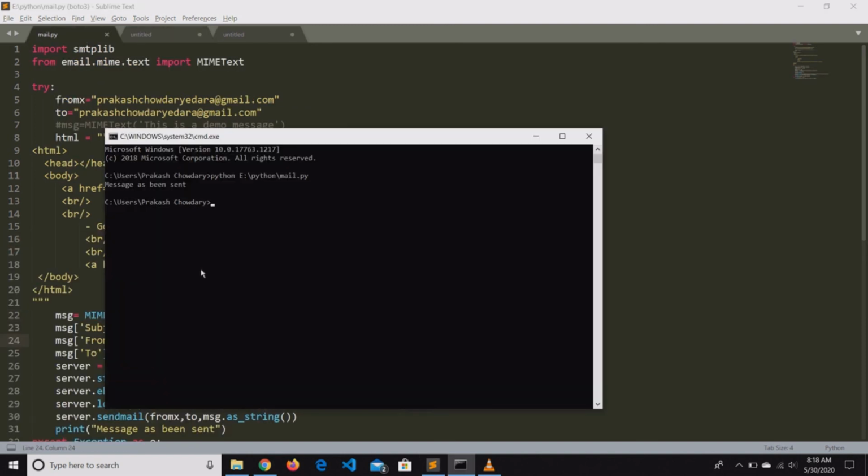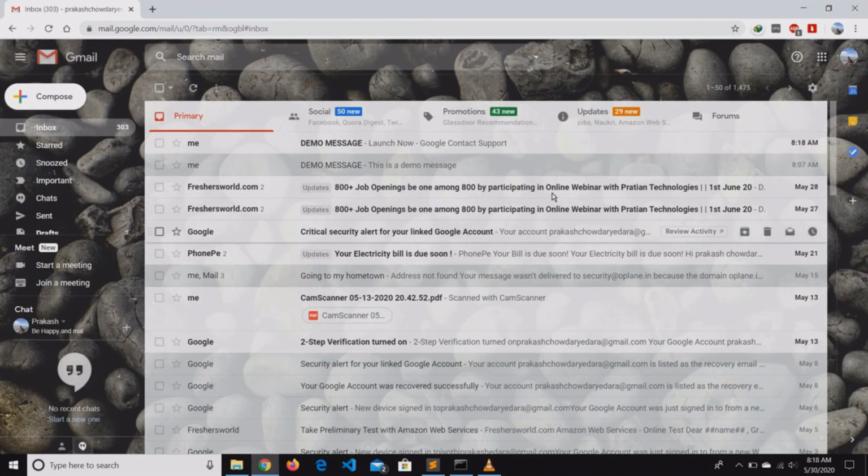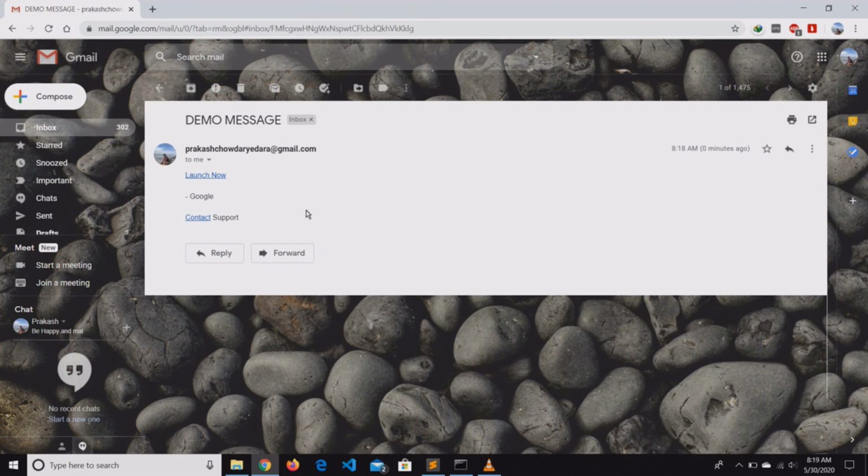Let us go and check. Yes, you could see the message has been sent. Once again, go and check in the mailbox. Yes, we could see the HTML code as a message.